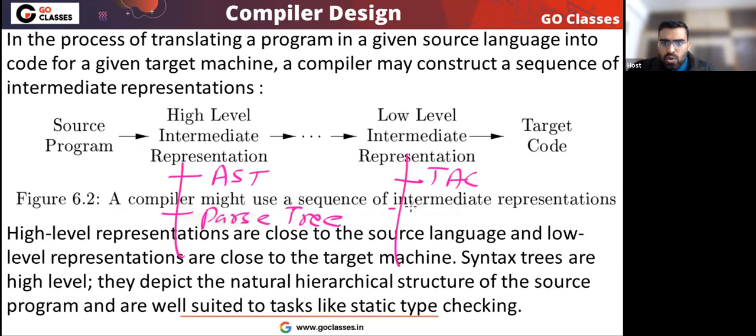For example, 3 address code. You have 3 address code, and here you have DAG also. You have static single assignment. So these are the low-level intermediate code. Is this clear to everyone? So basically a sequence of intermediate codes, and near the code optimization, the control flow graph is also created.